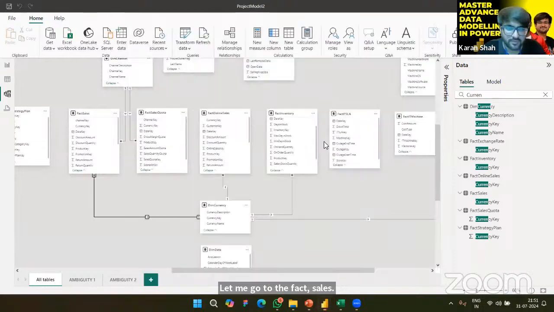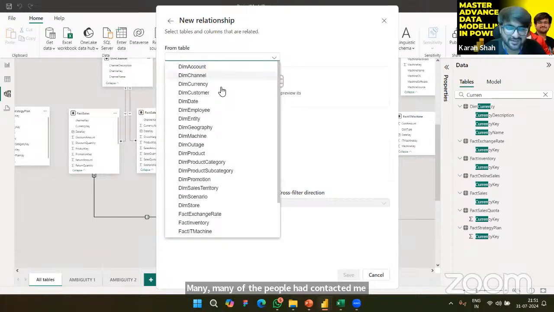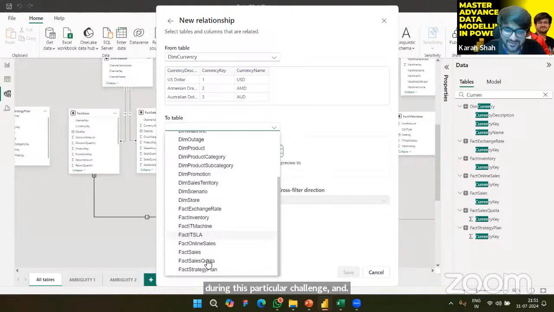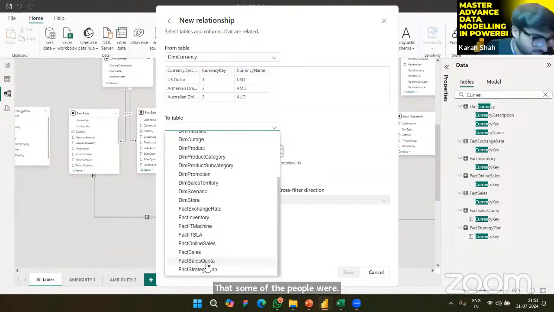Many of the people had contacted me during this particular challenge, and I was amazed by the doubts that some of the people were asking me, right? So Rone is asking me something. Karan, in manage relationship table, after creating, why is it showing different? Can you please open up? What is it showing you different?